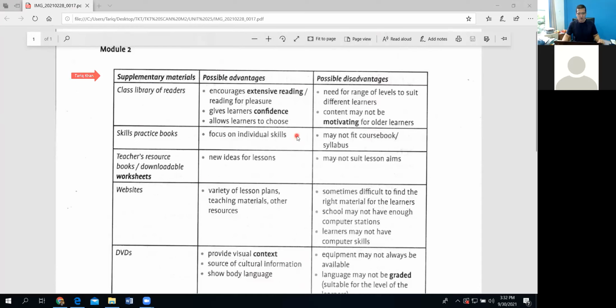Right. So now we will see supplementary material, class library of readers. Possible advantages. Class libraries, mostly this is available in the primary school. You might have seen in the back, they have a small library where they have kept books. Sometimes in the upper classes also, they have the class library, which is a kind of small one compared to the main library for the whole school.